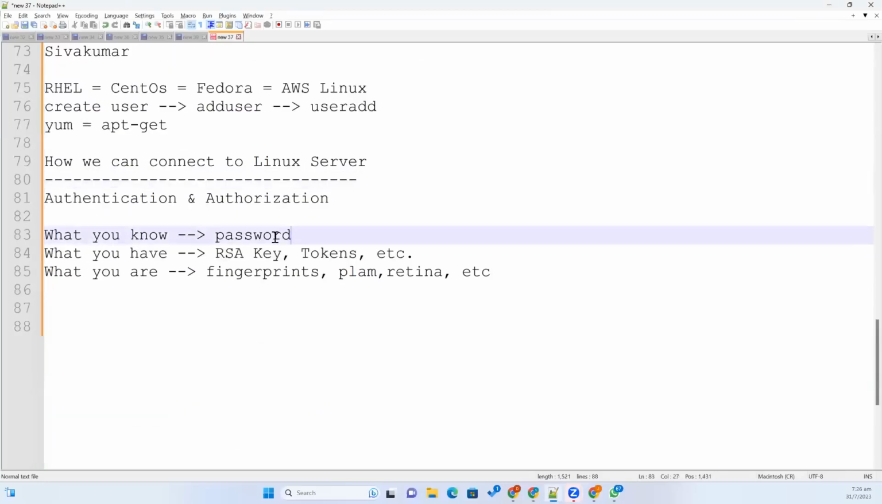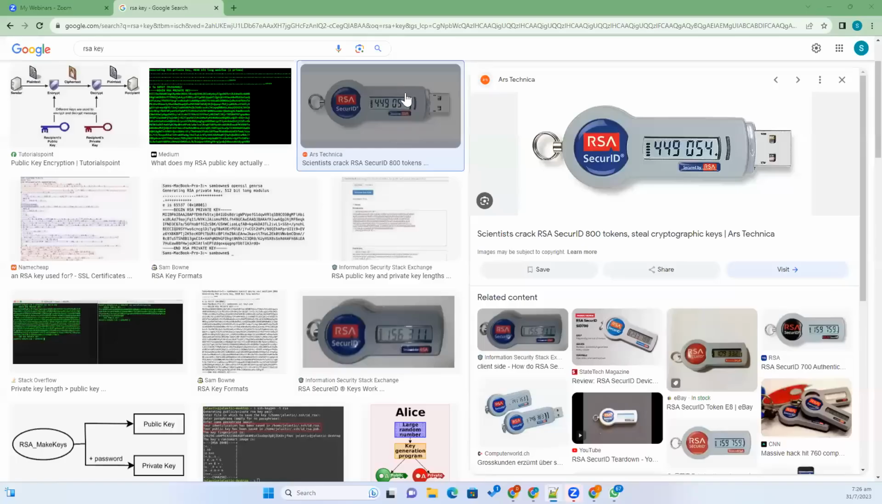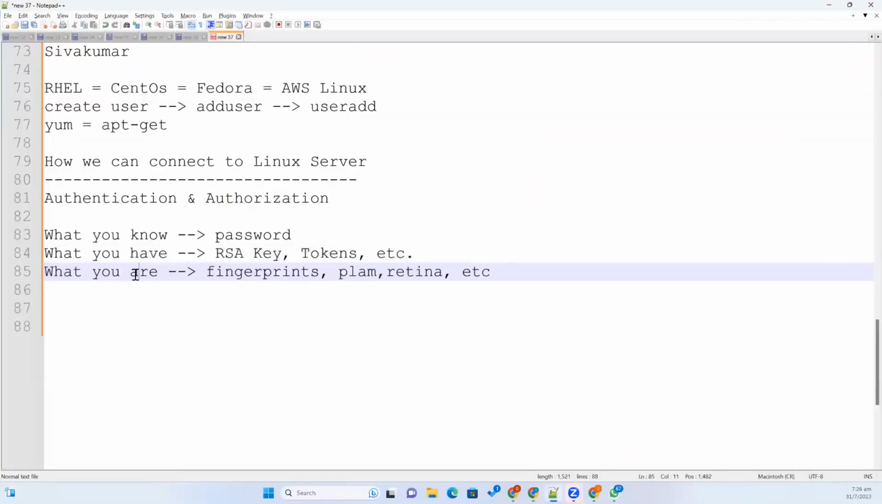What you know is the weakest authentication mechanism because any person can easily see your password and remember it. What you have is a little more secure because these things continuously change. What you are, like fingerprints, is more secure because it is completely with you. You don't need to remember it, and your fingerprints and palms cannot be snatched. That is why what you are is more secure.